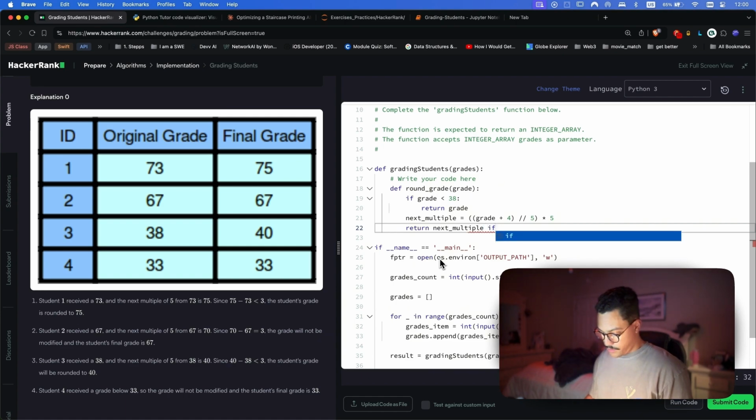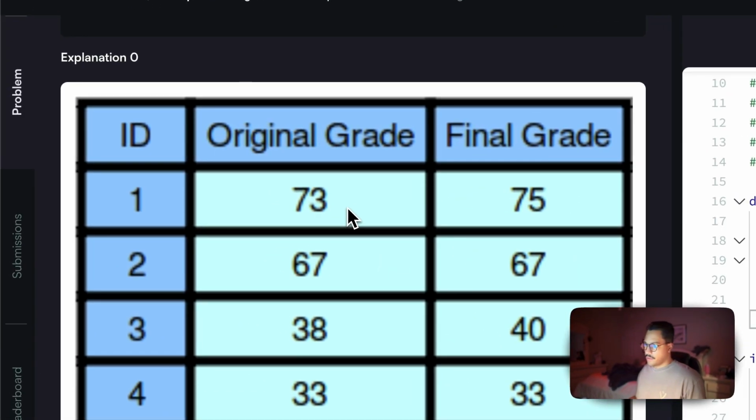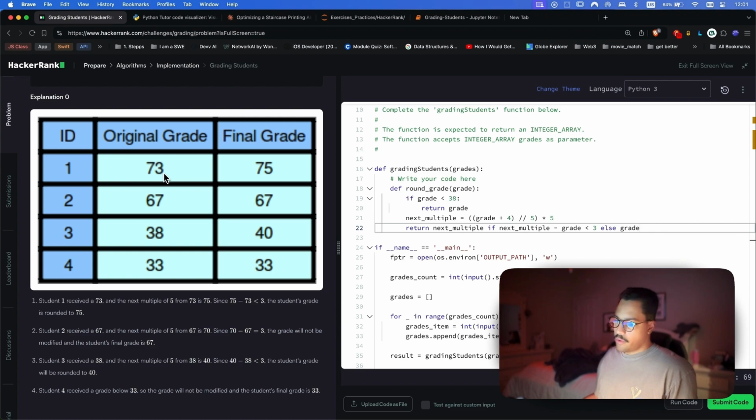If next multiple minus grade is less than 3, else grade. So basically saying return. Let's go ahead and use 73 here in the example. So we know the next multiple, so 73 plus 4, it's going to be 77.